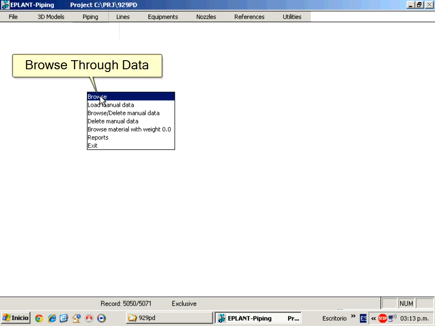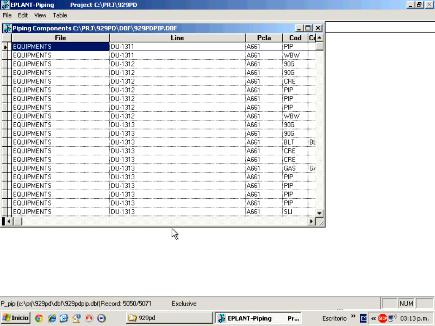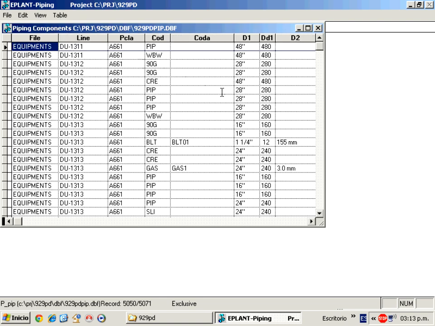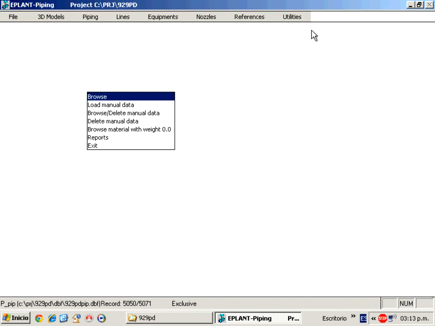Basically, we have two options: to browse the data, with the option to apply a filter. This is used for a fast revision. The other option is to generate a report to a file.